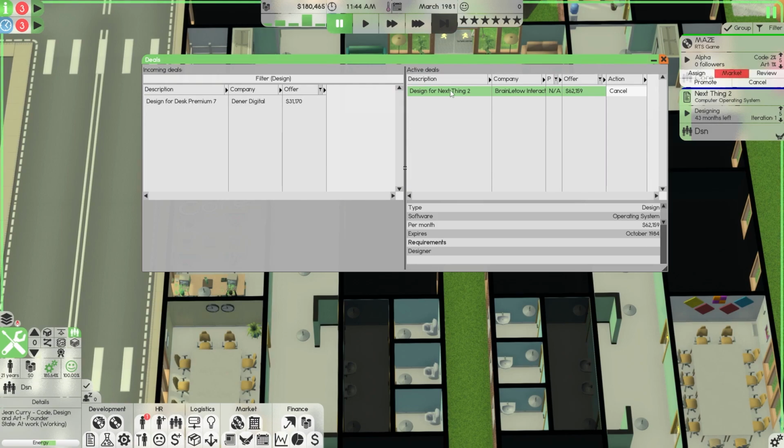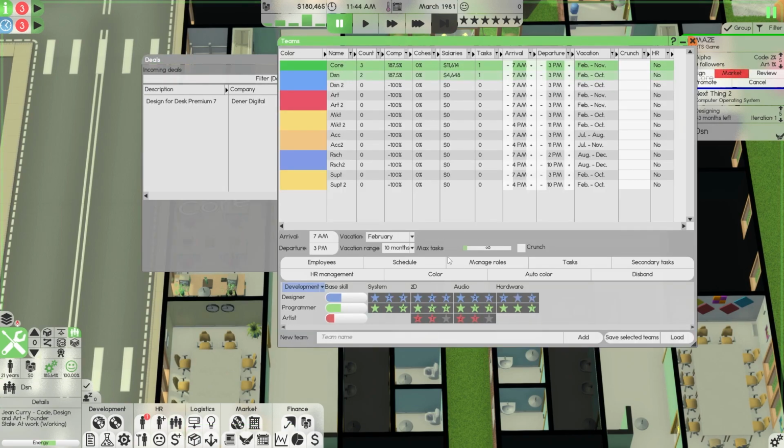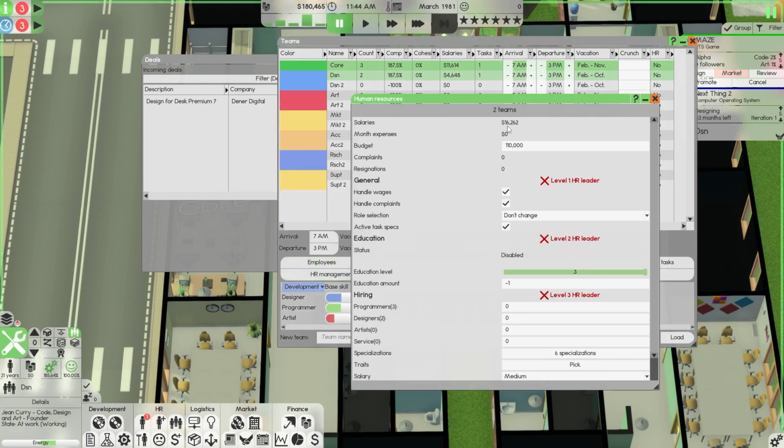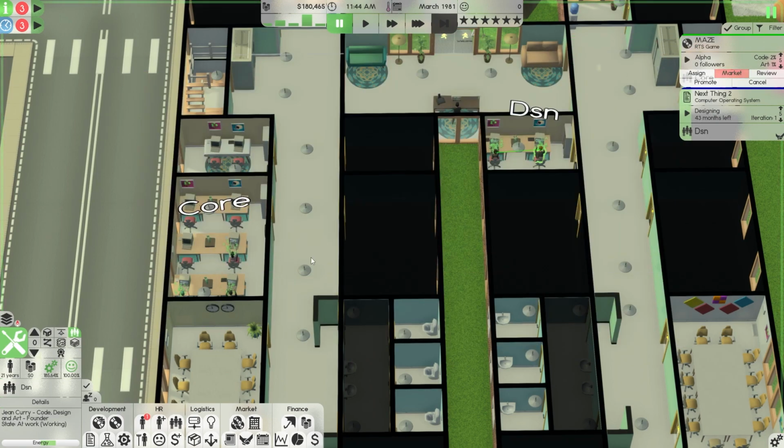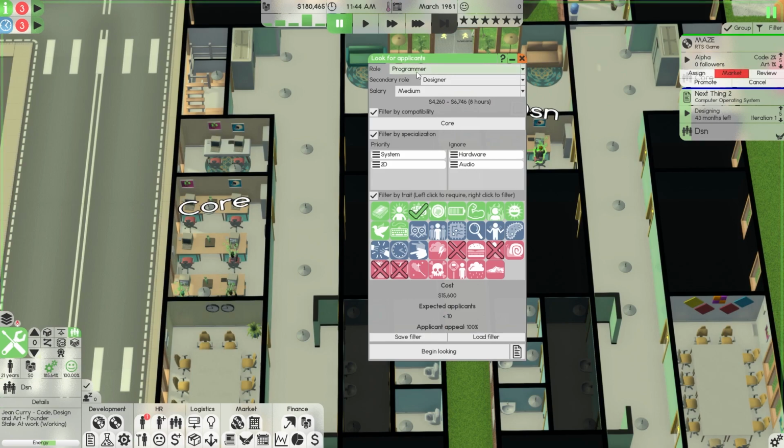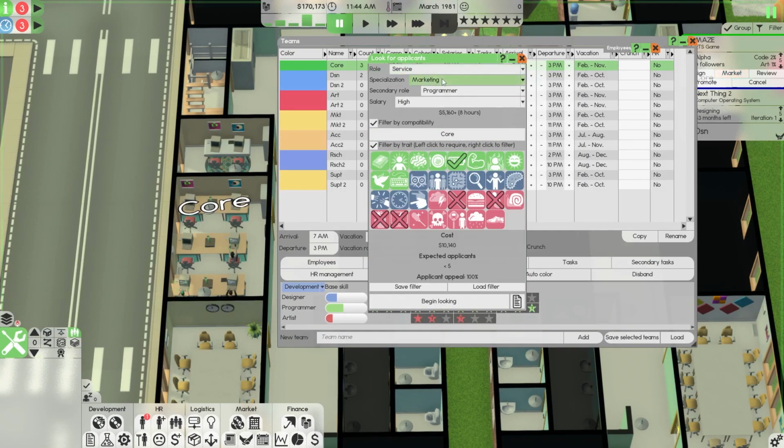Strategy here. We're getting 62,000 for design. We look at them here. We're spending 16,000 for 2 teams. So we have room to grow. So what I'm going to do is go higher. Support service marketing programmer high. What about compatibility to the core team? We want a capacitor. These are those.